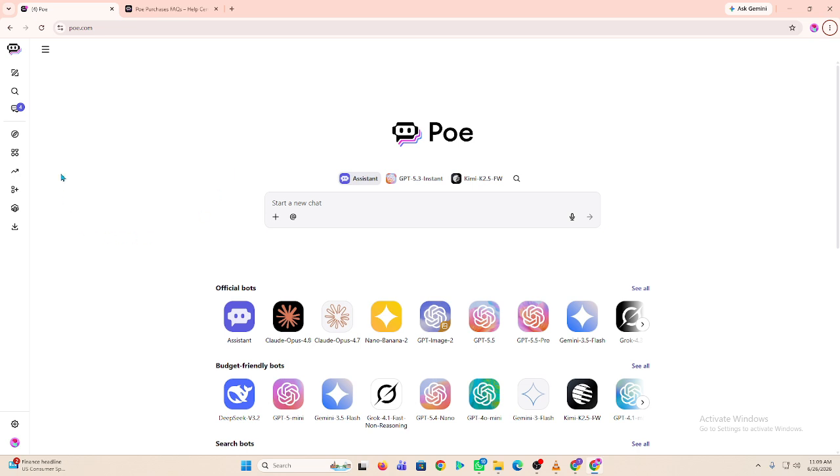First, open your browser on your PC, like Chrome, Edge, or Firefox, and go to Poe AI's official website. Once it loads, you'll see the chat interface and bot selection screen. Next, sign in using your Google account, Apple ID, or email. If you're new, you can create an account in just a few seconds.